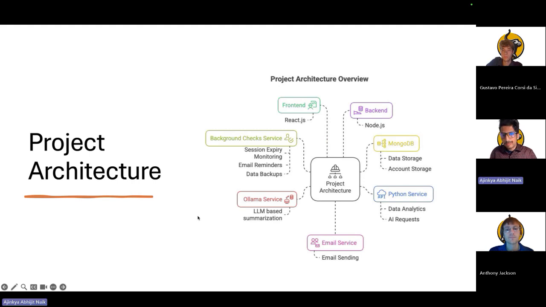A little bit about our project architecture. We are using mainly 6 services, so I will just explain all of them briefly. Starting off with front end, we are using React.js. Backend, we are using Node and Express.js. For database, we are using MongoDB since we are storing images and other things.